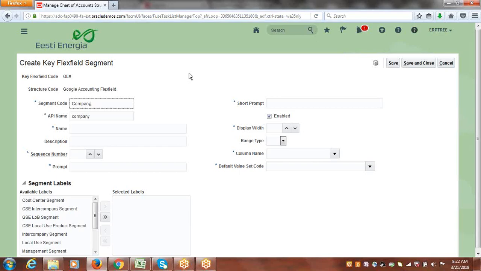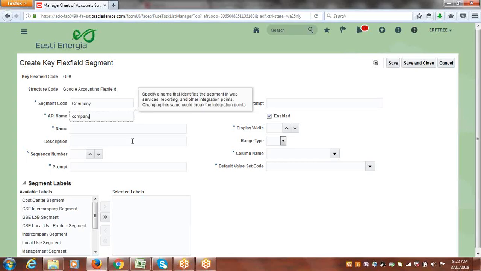For such mapping in third-party integrations, instead of using the column name, we'll be using this API name for any integrations. Not only for that, for any report generation also we will use this field for mapping purposes. If you place the cursor in this field, it gives a pop-up that says it specifies a name that identifies a segment in web services. Web services is the concept we use in Fusion applications for integrations.